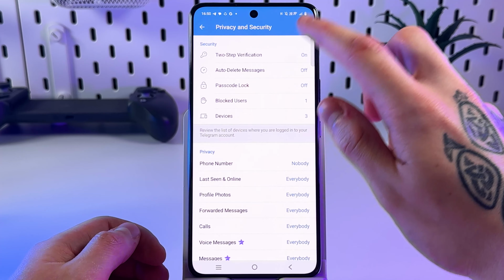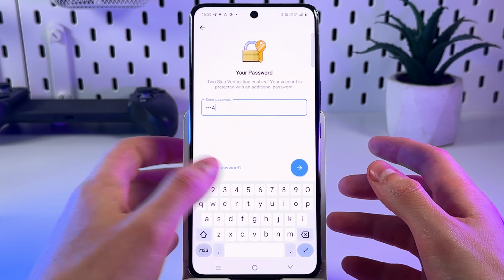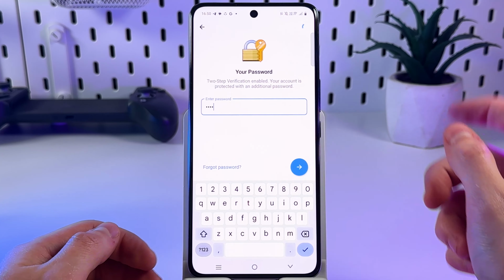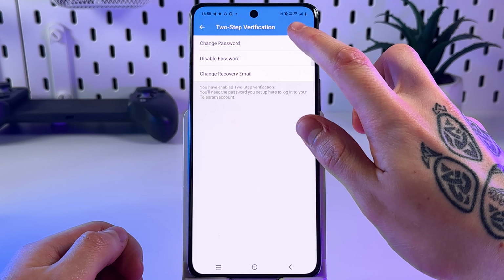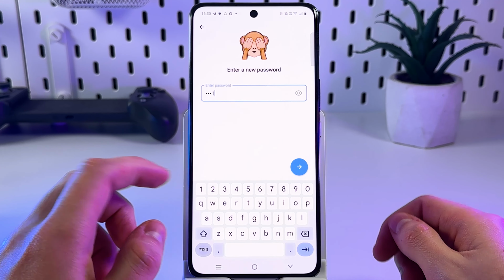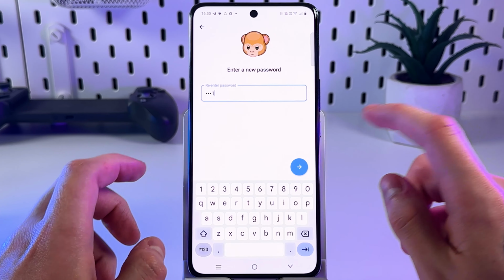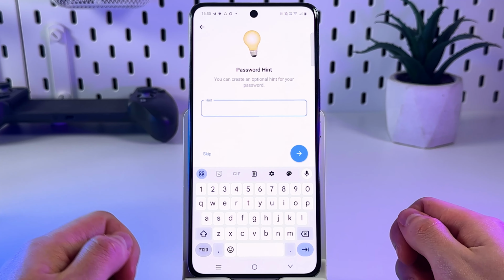two-step verification. Here, enter your password. Click this arrow to continue and tap Change Password. Enter a new password, click arrow right there and re-enter your new password. And again, arrow to confirm.